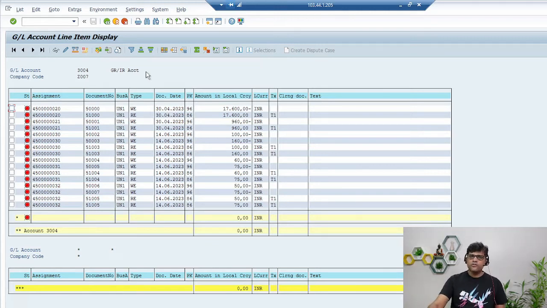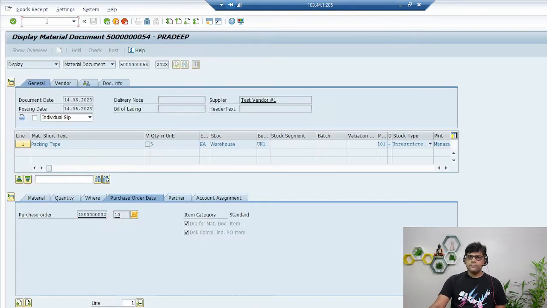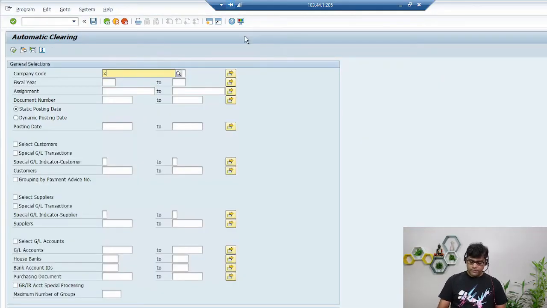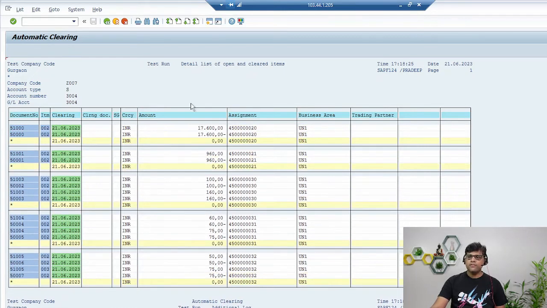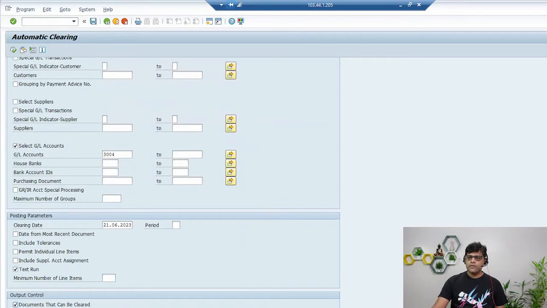So here this is also one more activity. This is related to the GRIR clearing process, so we need to complete that one also. F.13. Select your GL account. So we are clearing the GRIR account 3004. Automatic clearing of this GL account. Remove test run.